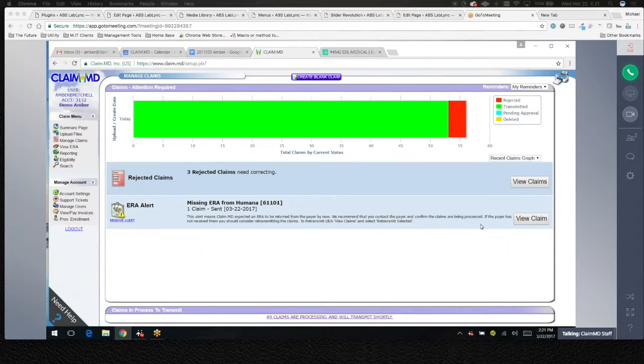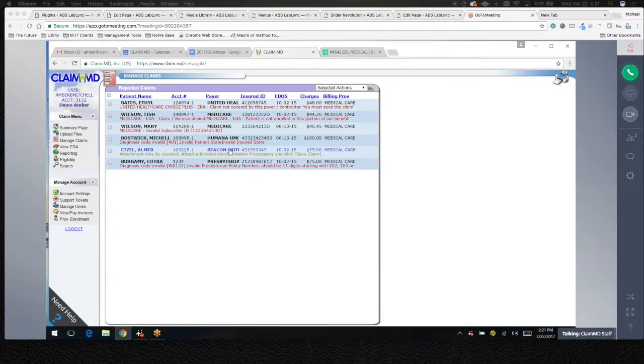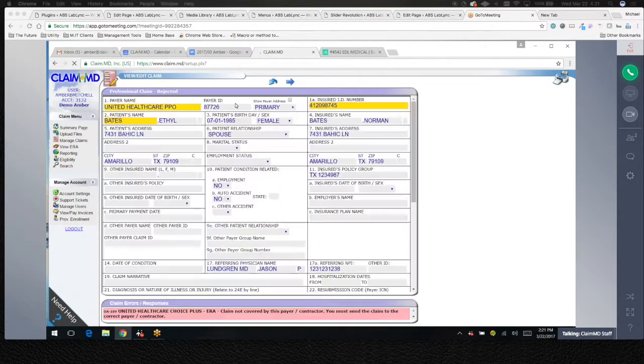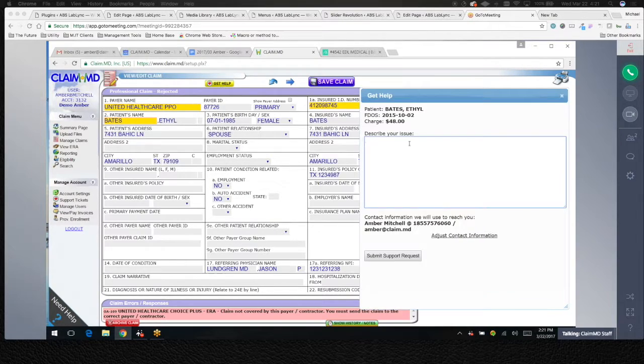We just have these rejected claims to look at here. I can certainly fix a rejected claim in ClaimMD. I can click on the claim to get in the form. And let's pretend I don't understand why this is rejected. Let's say that is the correct ID number and whatnot. I can get some help on this claim, actually. I can click the yellow Get Help button and submit a support request. Say, I don't understand this rejection, please advise, anything like that.